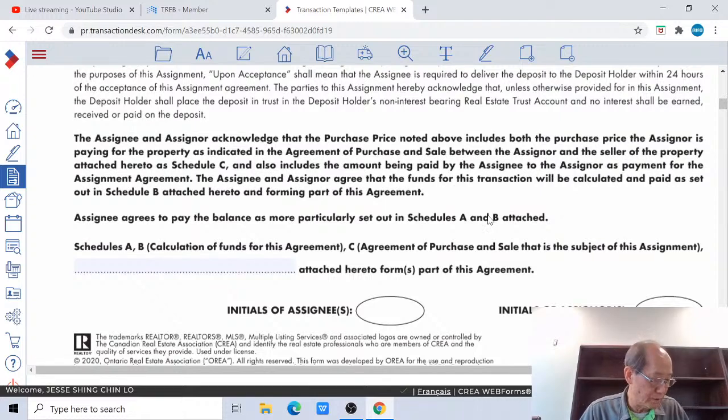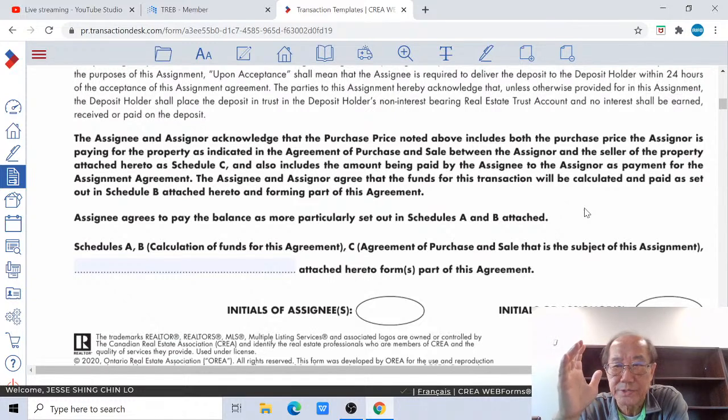Now, what I want you to look at are these printed in bold wordings. Now, these are quite important, and it's different from the other APS. Now, here what it says. Let's look at this. The assignee and assignor acknowledge that the purchase price noted above includes both the purchase price the assignor is paying for the property, as indicated in the APS, between the assignor and the seller of the property, attached here as Schedule C.